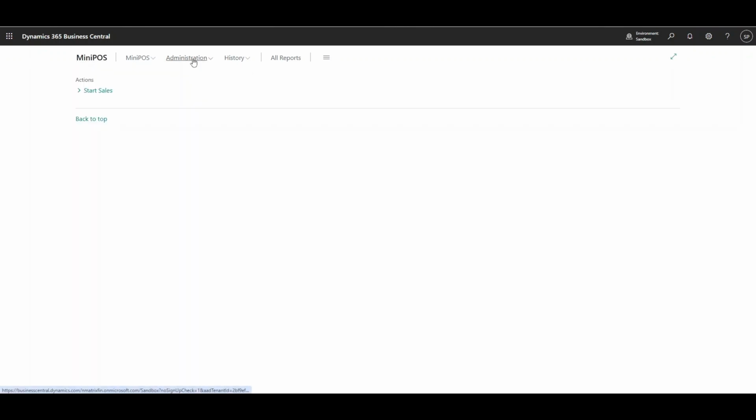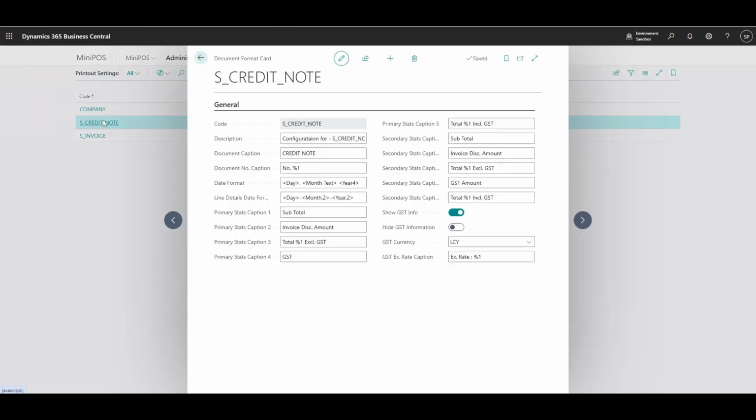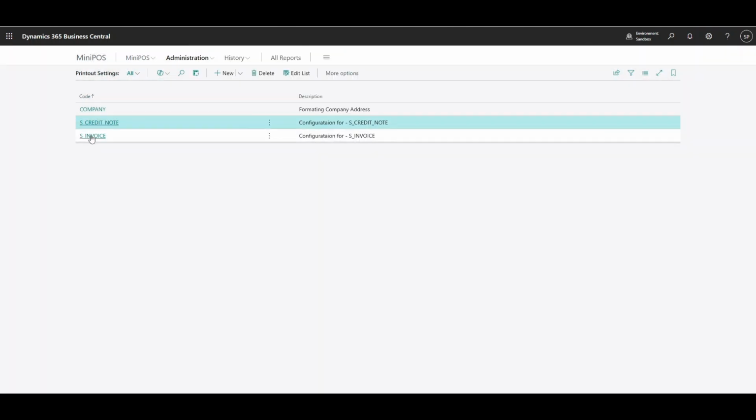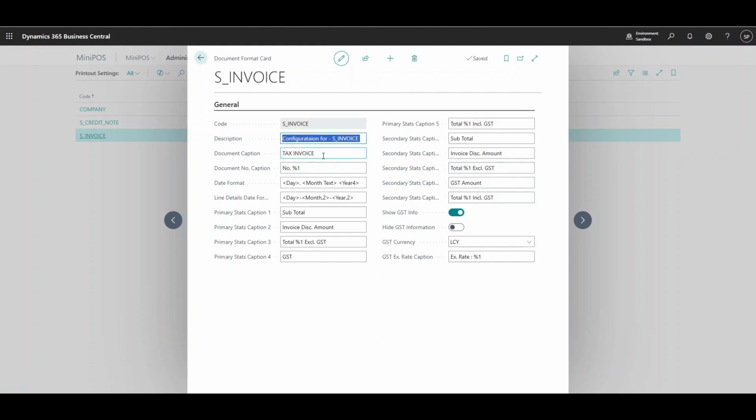Next, we'll look into the printout option. For each invoice or printout document, when we print, the information will be shown based on this configuration. For example, if I do not want to show it as a tax invoice and just want it as an invoice, you can change it over here. Instead of GST, if you want to show it as VAT, you can also change it over here. So it's up to us how we display the printout of the document.